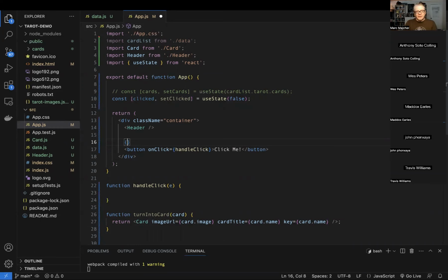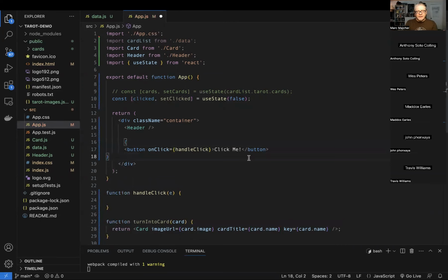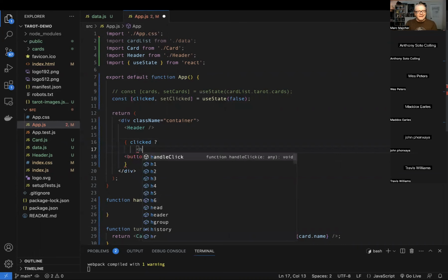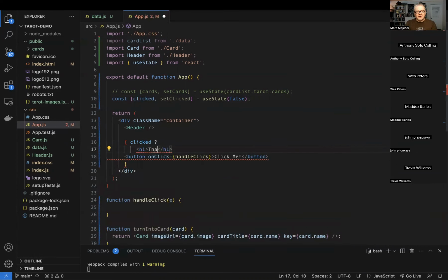So we're going to put our curly braces here, and I'm going to put it around here for ease. And we're going to say, hey, is it clicked? And this is our ternary operator. So if it's been clicked, I'm going to have it return an H1. Why not? Thanks for the click.